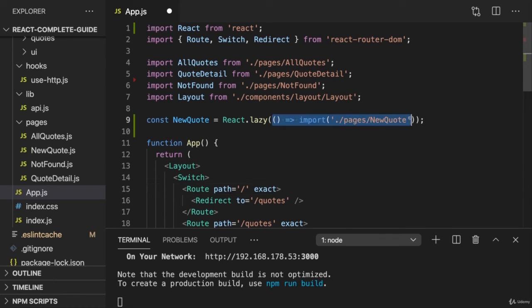Now this function here, which we pass to React lazy, will be executed by React when this new quote component is needed. And that's the key difference. It will not be executed in advance to download the code in advance, but only when it's needed. And that will therefore create a separate code chunk, which is only downloaded when this new quote page is visited.